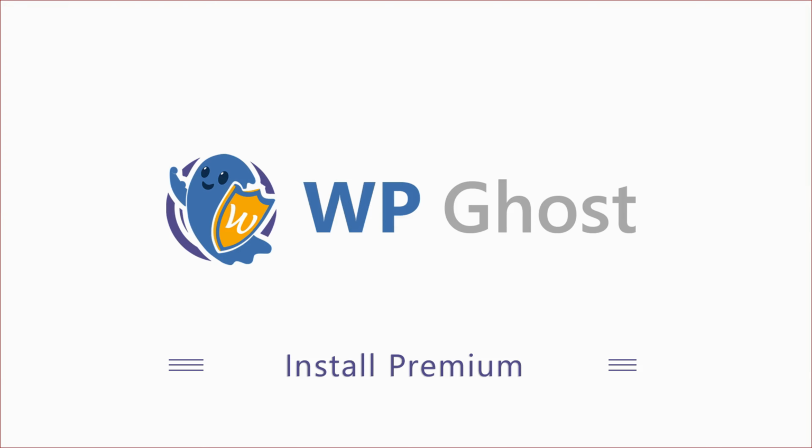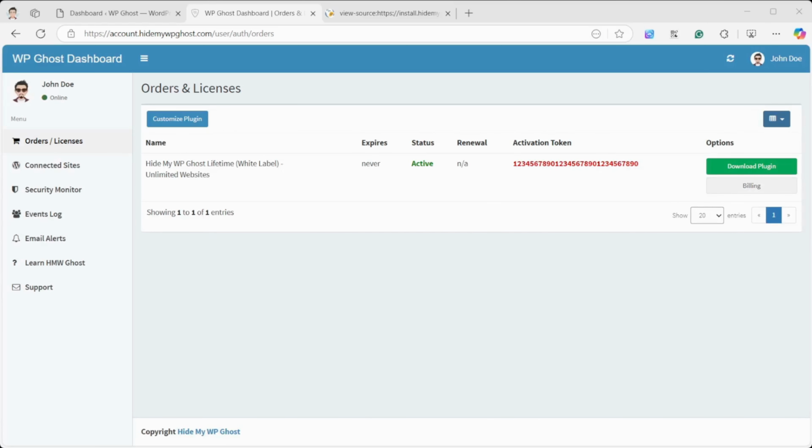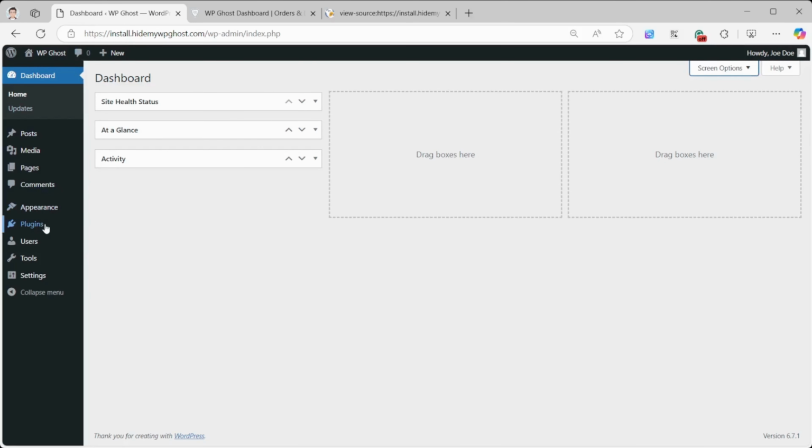Let's walk you through how to install WP Ghost Premium plugin. Log into your WP Ghost dashboard and download the plugin from your account. Second, log into your WordPress dashboard and go to the Plugins, Add New Plugin section.